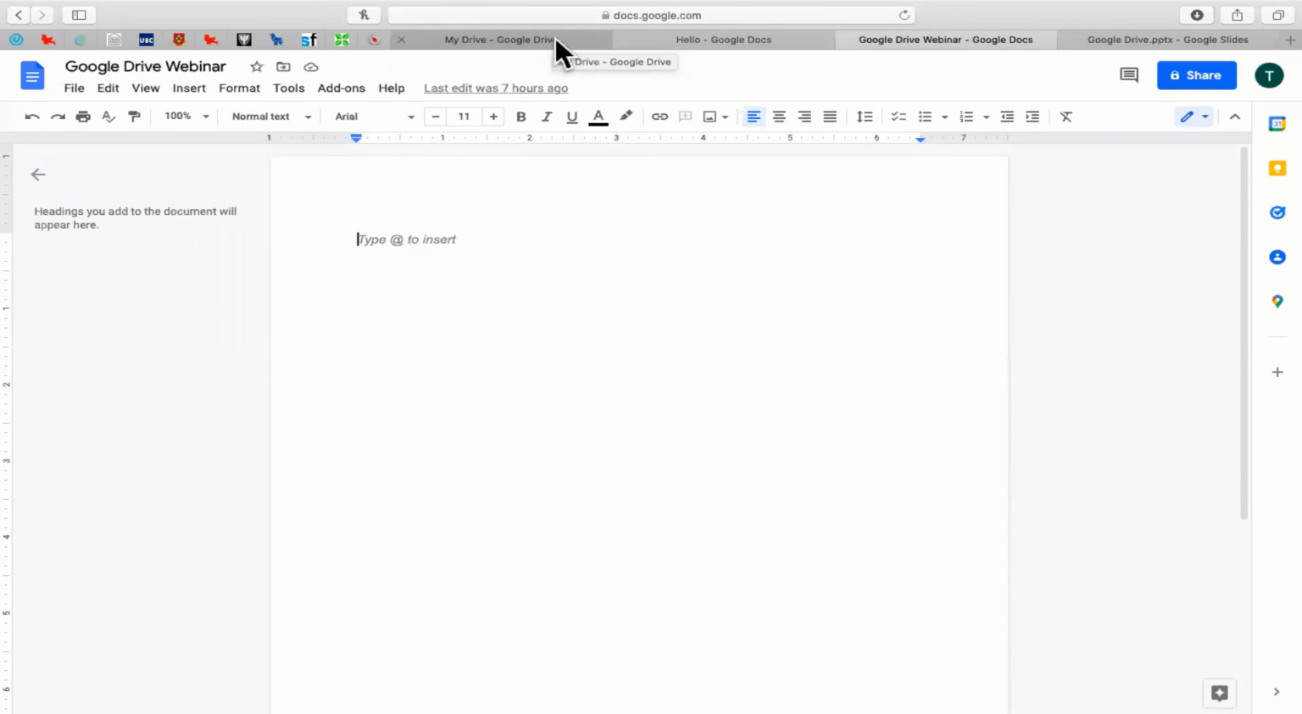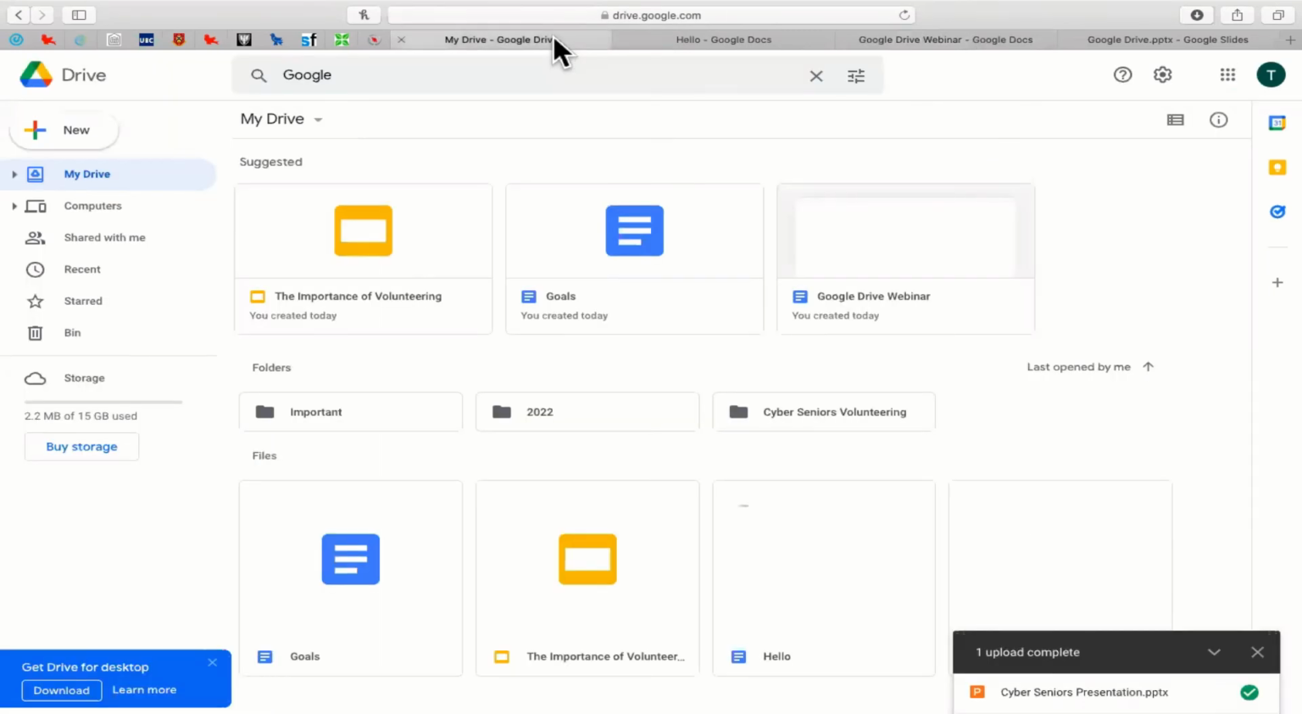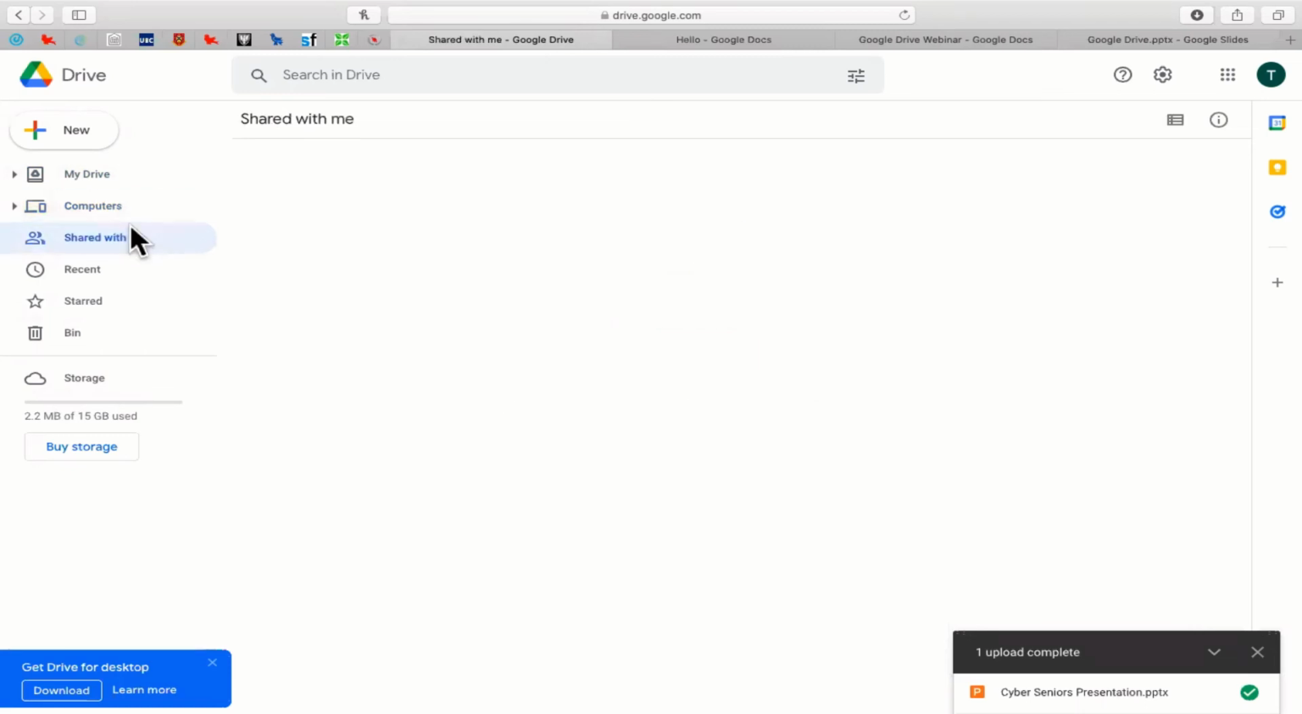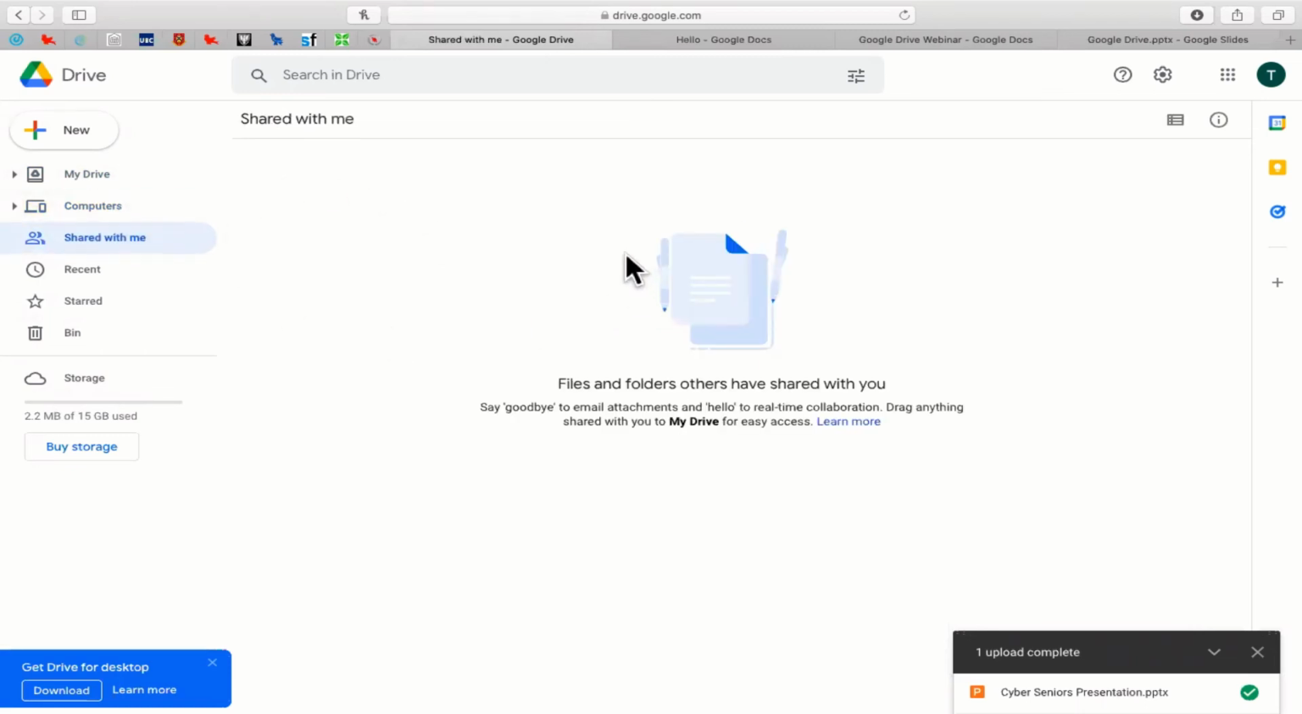I'm going to take us back to the home page. Now, as you can see on the left side of the screen, there are quite a few different menu options. You can see your drive, which is essentially how you get back home. You can see computers, which is where your files will sync if you have chosen to do that between your devices. And you will see shared with me. So if someone shares a document with you, just like I showed you how to do it to someone else, it will appear right here. And that's how you can access their document.